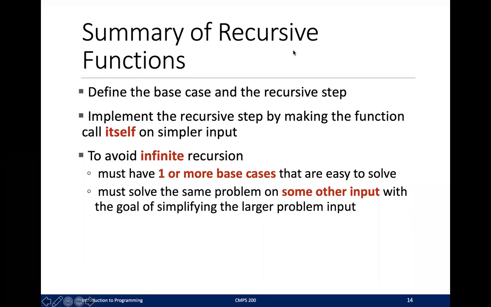Now, one thing we have to always be careful about is to avoid infinite recursion, similar to avoiding infinite loops in loops. Make sure that you have at least one base case, so one or more base cases that are easy to solve. Usually an if statement and return a particular value. And then you must make sure that your recursive step actually leads you to the base case, or one of the base cases, by reducing the input size until it reaches the base case. That's in a nutshell.